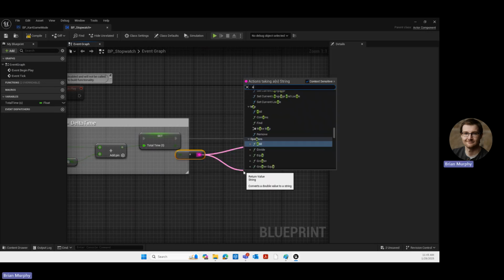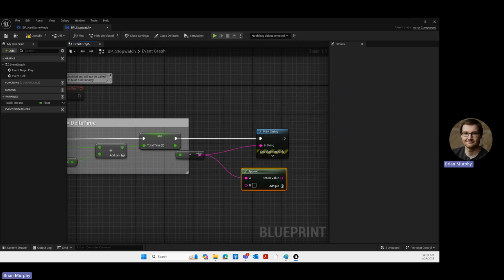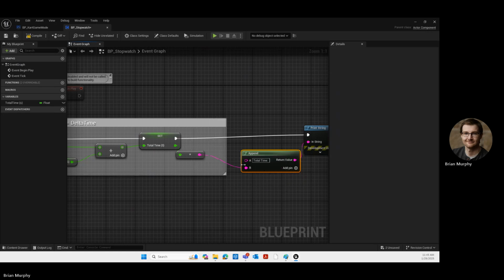I'm just going to go ahead and append a string. Appending a string lets us make cleaner messages, and I'll say total time, and then a little colon and a space. Okay.